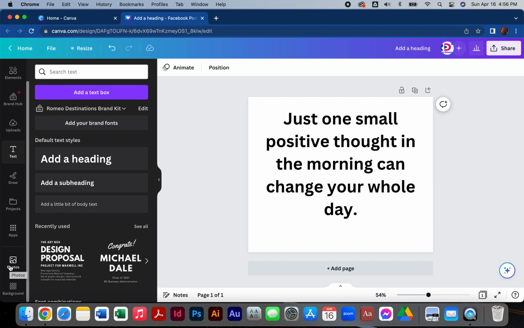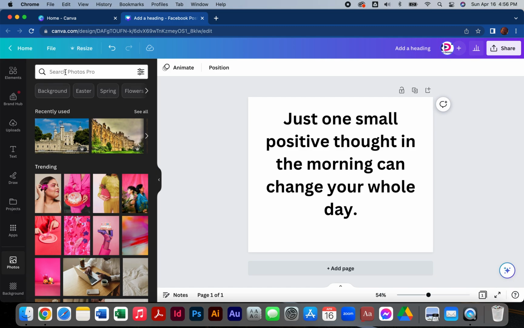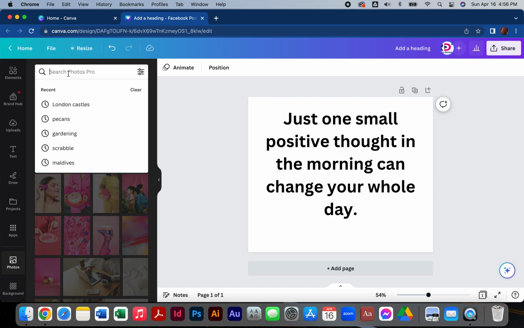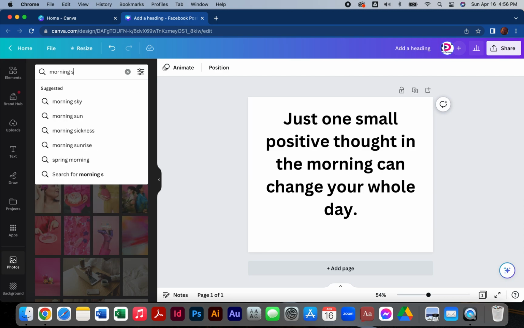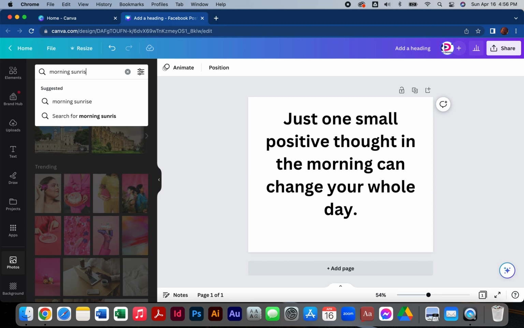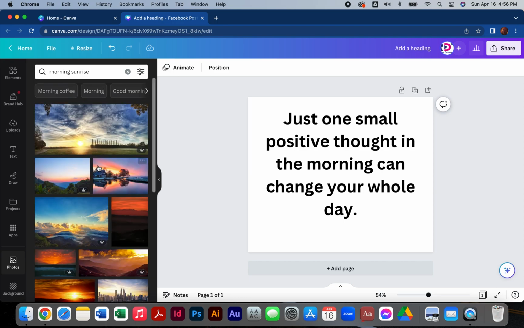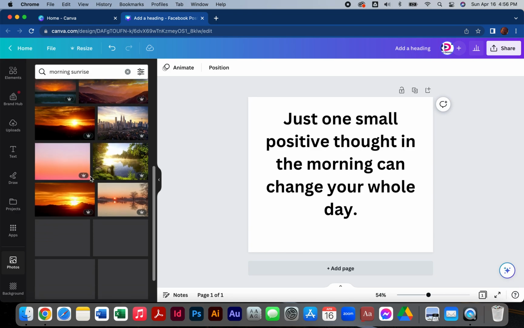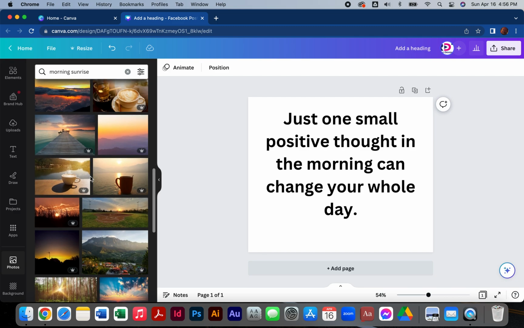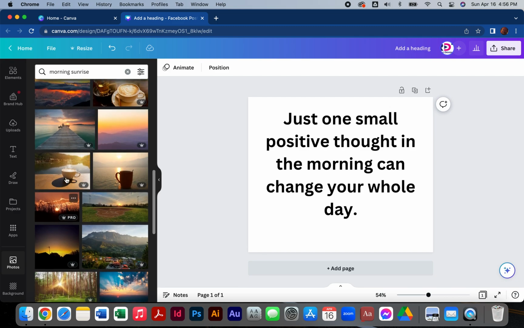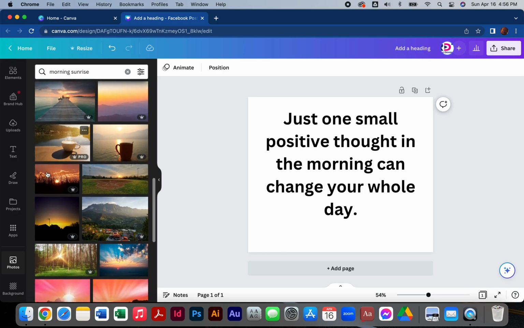So Canva has, you probably already know this, a huge stock photography library. So I'm going to click Photos. I'm going to go up into the search engine and type in morning sunrise. All right, and they've got a lot of really nice photos here. Oh, there you go. That looks really nice. You've got a cup of coffee by the lake.